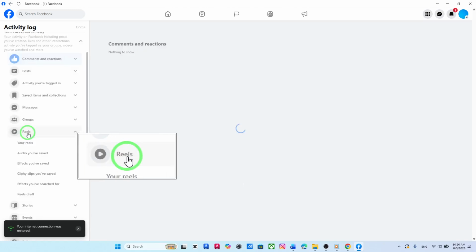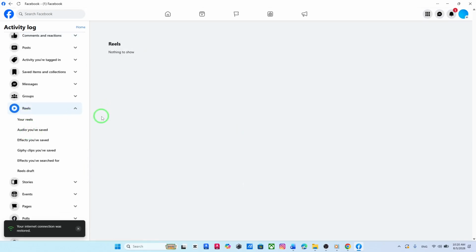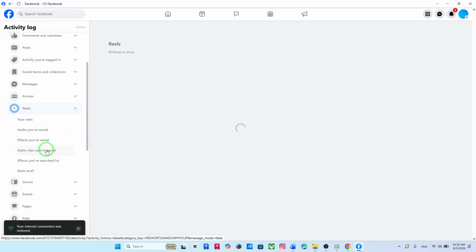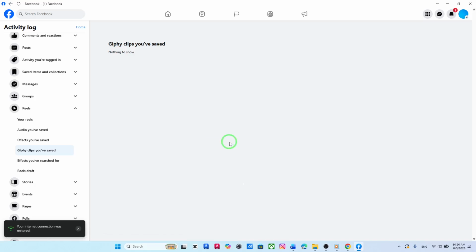Now click on Reels. This is the important step because your saved GIPHY clips are stored under this category in the updated layout. Once you open Reels, scroll through the list and look for the GIPHY clips you saved earlier. If you've saved several of them, they should appear here in one place, making it much easier to find what you need. If you don't see it right away, take a slow look through the available entries and make sure you're checking the right account.